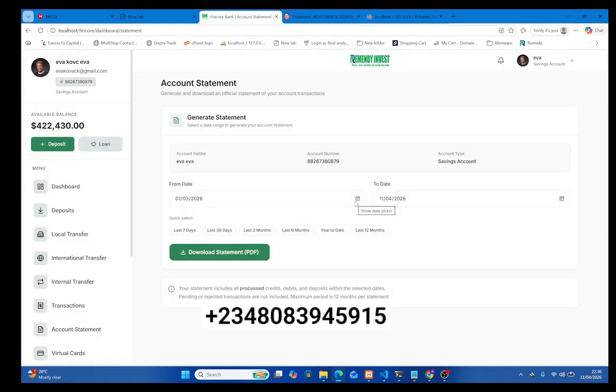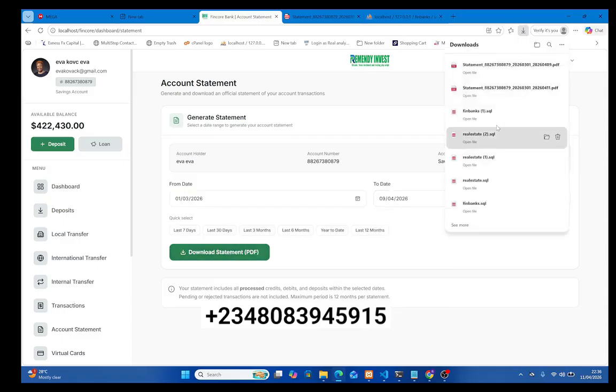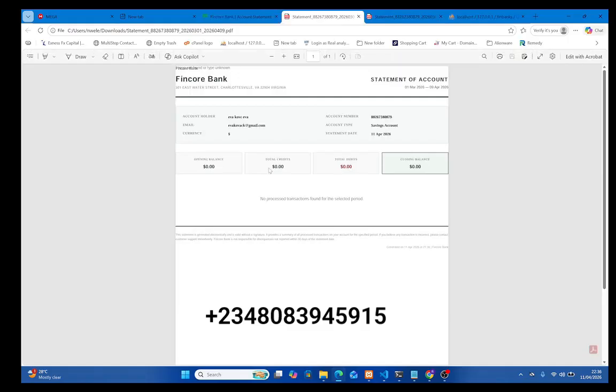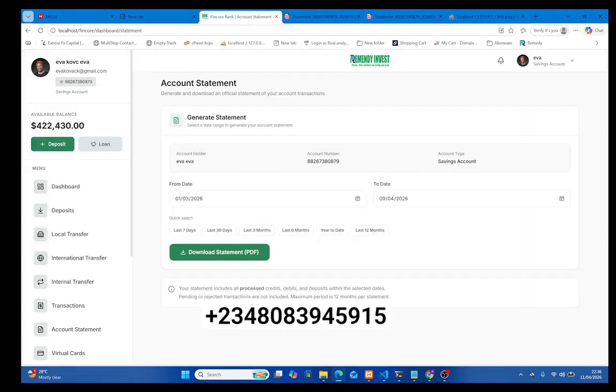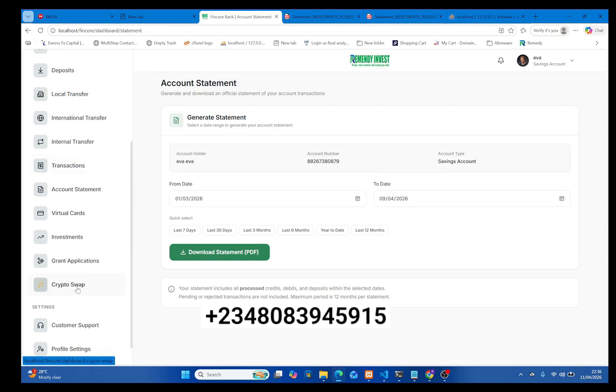We don't have transactions from then. So let me check. Let's say we want to get transactions from the 1st of March to today, so let's say date, transaction list. Okay, no transaction. If there's a transaction, we're going to get all of them there, right?